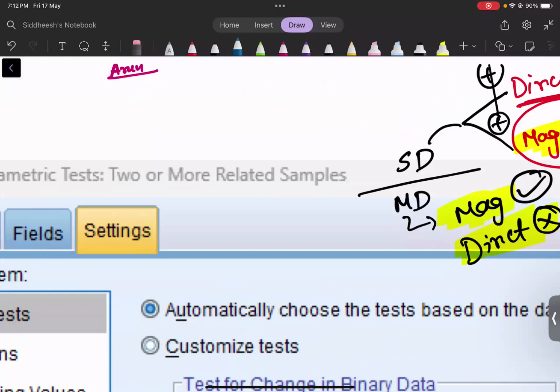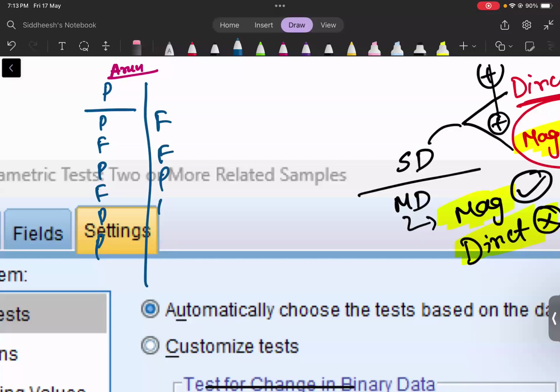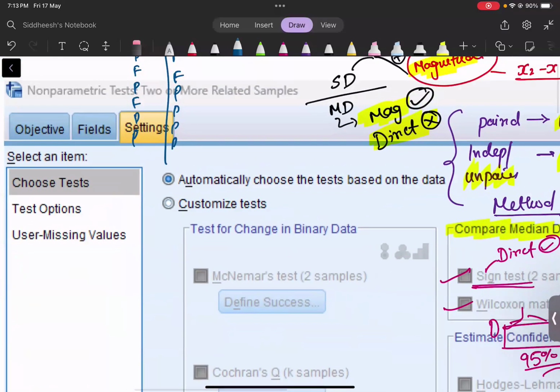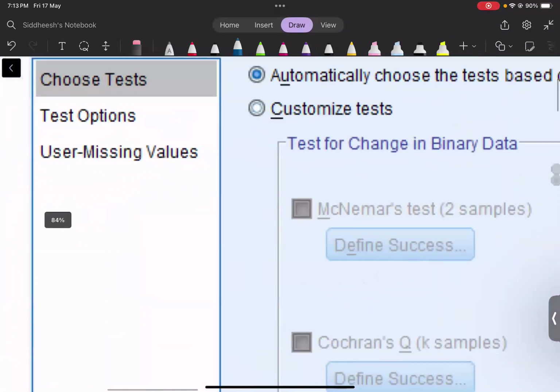Now suppose Arun did one program in which pre-test individuals scored passed or fail, passed or fail, passed, passed, and afterwards, after some intervention, he again checked the test and we are getting fail, fail, pass, pass, pass. There are no scores. We are having only two things, that is pass, fail, or tails, head. In that case, we need to apply what? McNamara test.